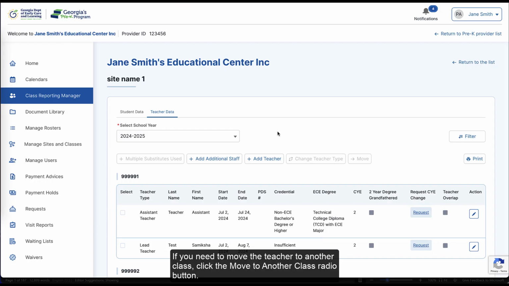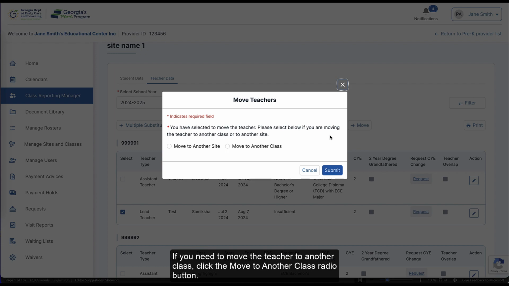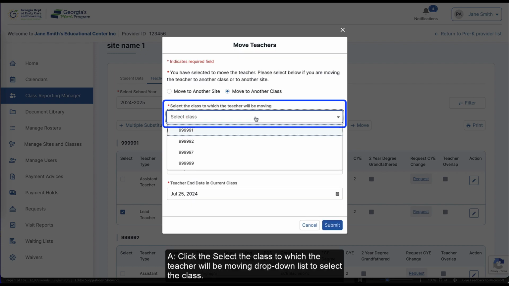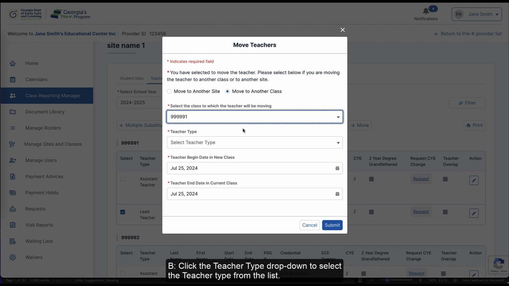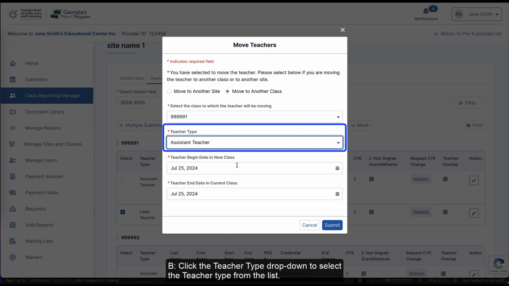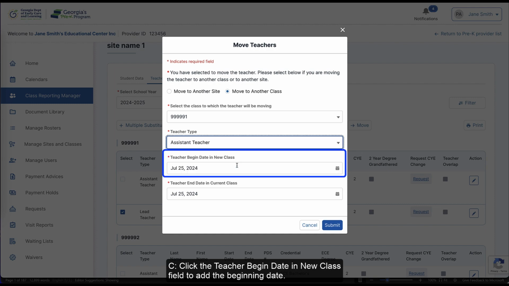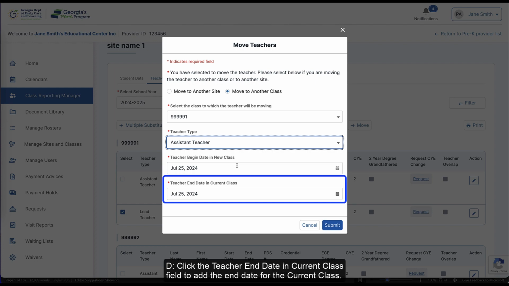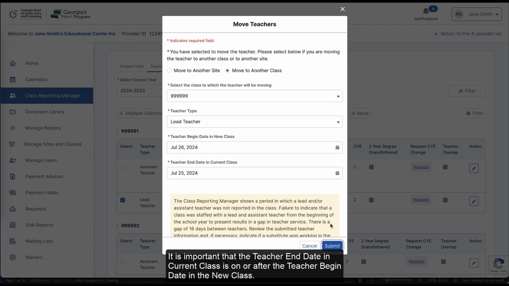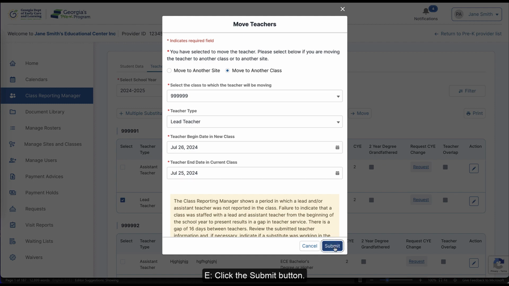If you need to move the teacher to another class, click the Move to Another Class radio button. A. Click the Select the Class which the teacher will be moving drop-down list to select the class. B. Click the Teacher Type drop-down to select the teacher type from the list. C. Click the Teacher Begin Date in the New Class field to add the beginning date. D. Click the Teacher End Date in Current Class field to add the end date of the current class. It is important the teacher end date in the current class is on or after the teacher begin date in the new class. E. Click the Submit button.